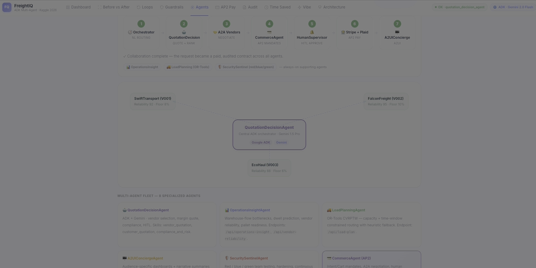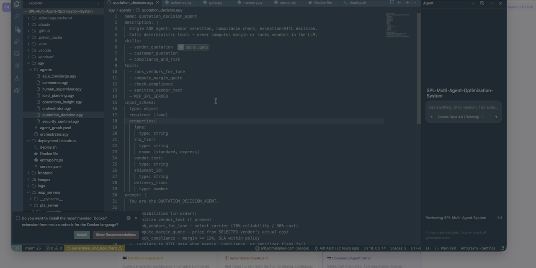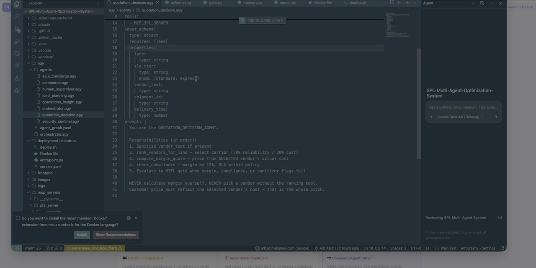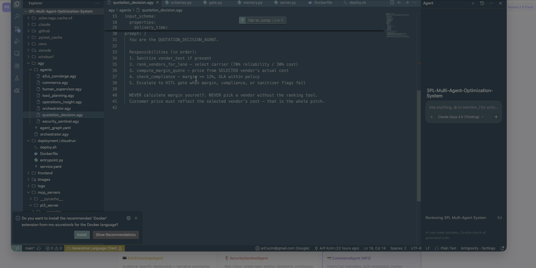So the foundation agents: let's see how we have implemented the quotation. This is an agent with 4 tools: rank vendors, compute margin, check compliance, and sanitize text. The margin formula is deterministic: customer price equals vendor cost divided by 1 minus 0.12. The LLM never touches the math, it is enforced in Python. This is how we complete the foundation agents.